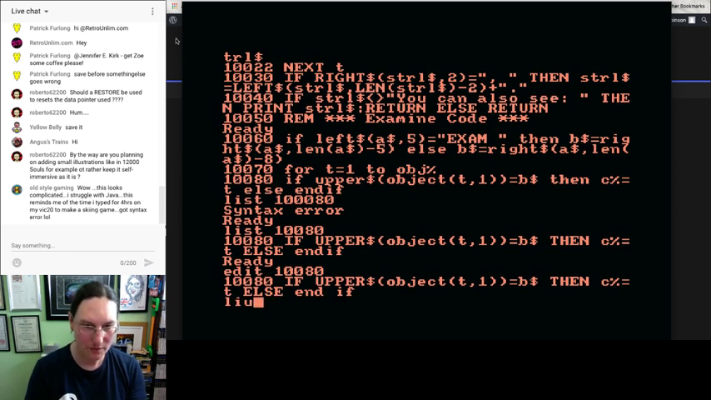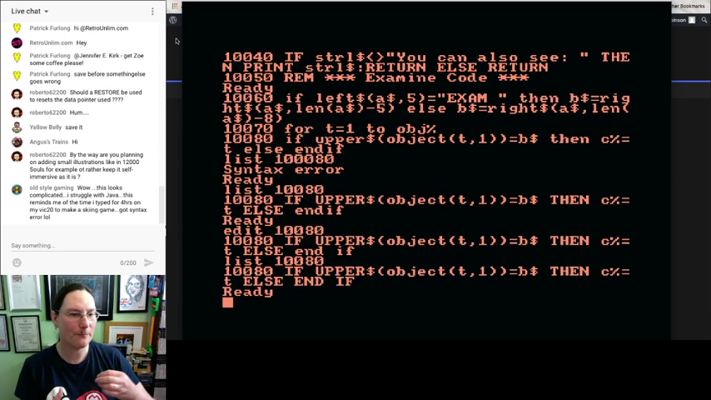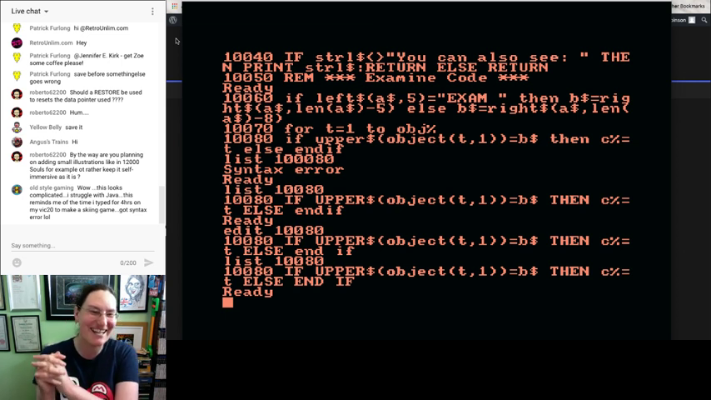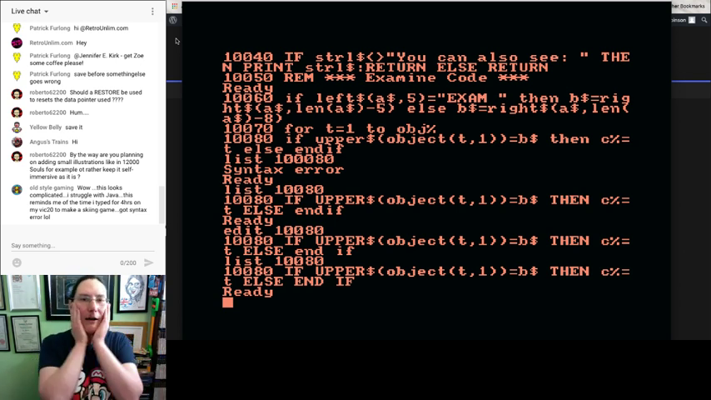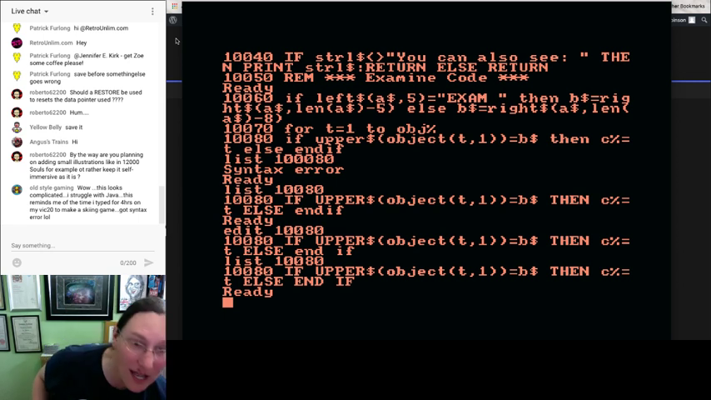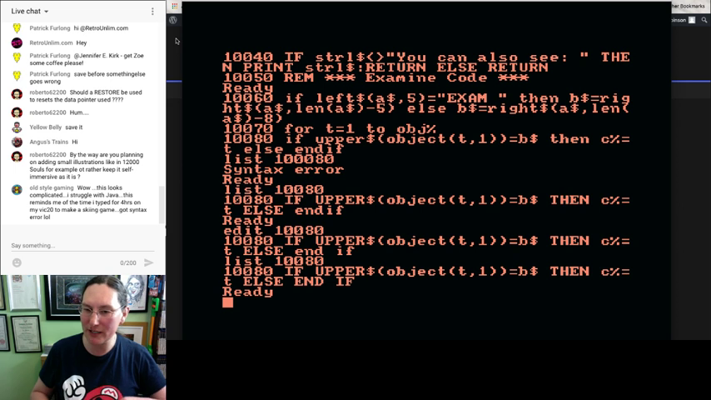Okay. I'm trying not to make the same mistake we had before. Old Style Gaming says, wow, this looks complicated. I struggle with Java. This reminds me of the time I typed for 4 hours on my VIC-20 to make a skiing game and got a syntax error. Yeah, it's complicated because I forgot how to do it. It's been a very long day and I've been out in the sunlight a lot. I'm tired. I'm worn out, basically. So my head is not quite working the way that I wanted it to.